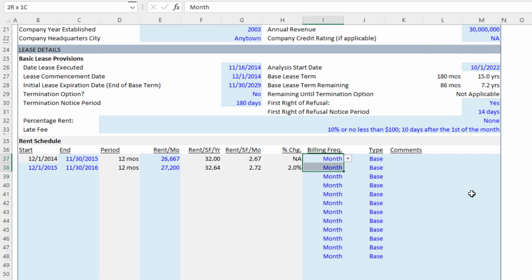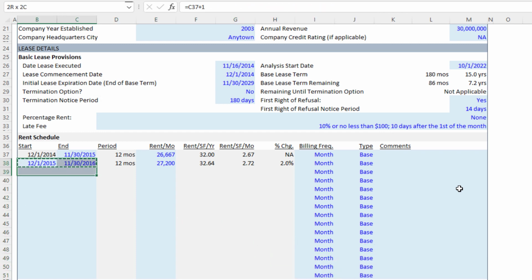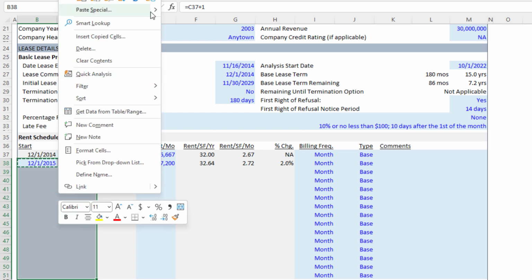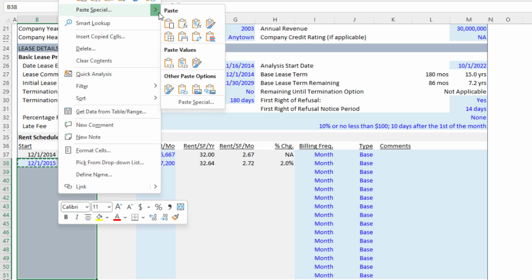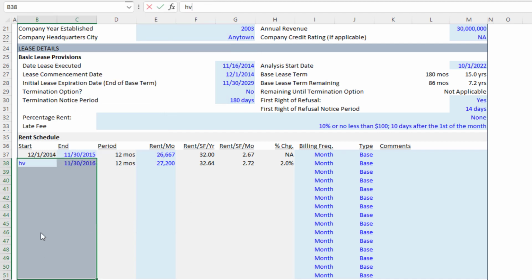I'll just add those. Let's see, is that 15? That's 12. 12, 13, 14, 15. So I go out to 15. And these I can copy down the same way. Now I'm going to copy these as formulas. So again, paste special. I can either paste as formulas or I can use Alt-H-V-F.